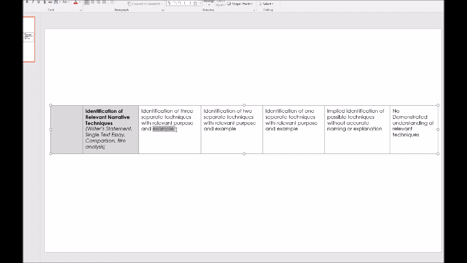Just a closing point to be really aware of is these last points here: relevant, purpose, and example. If you do not show how the technique supported your message and give an example of it, then you don't get the mark for it. If you just say, I used characterization, full stop, I used symbolism, full stop, I used setting, you will not get an A. You need to give the purpose and the example.